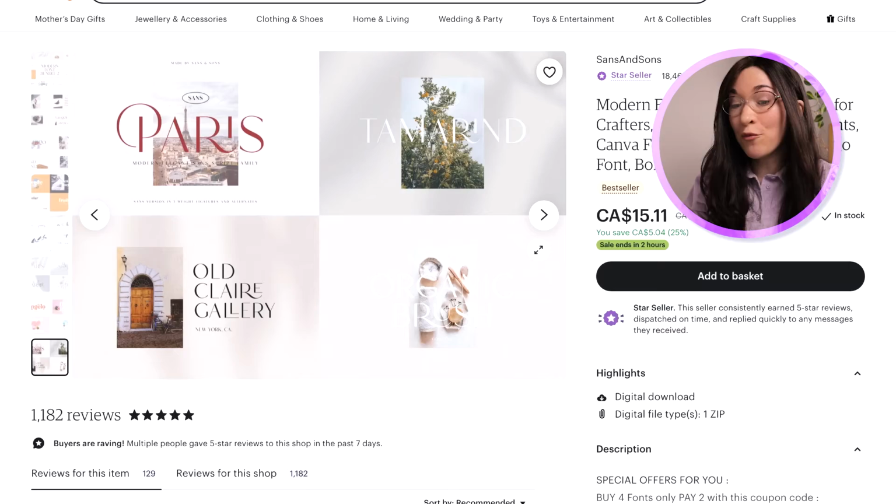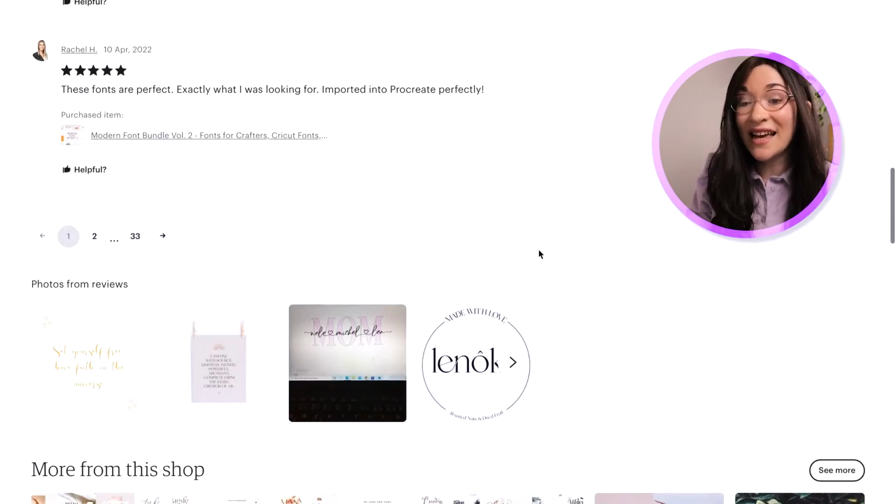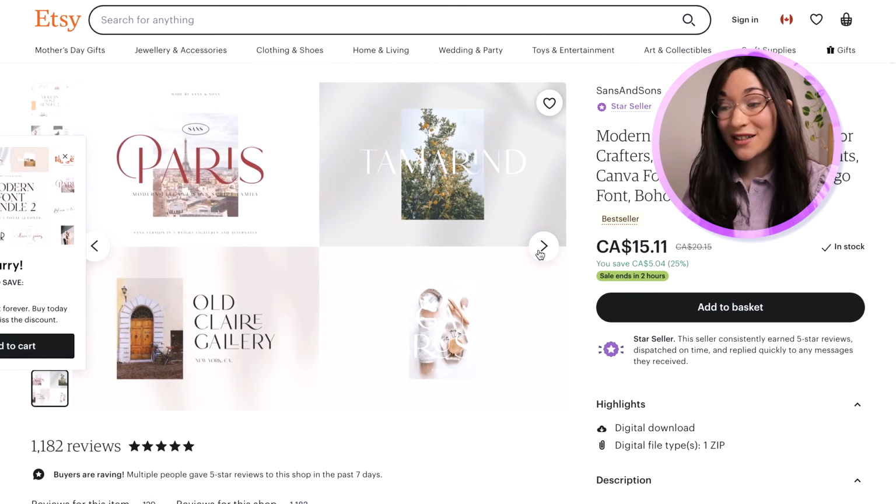Now there's one downside to buying with Etsy, and that's why I often don't buy from here, unless sometimes I do, so I'll show you why. One downside is that you can't actually test out the font. So there's nowhere to test it out.